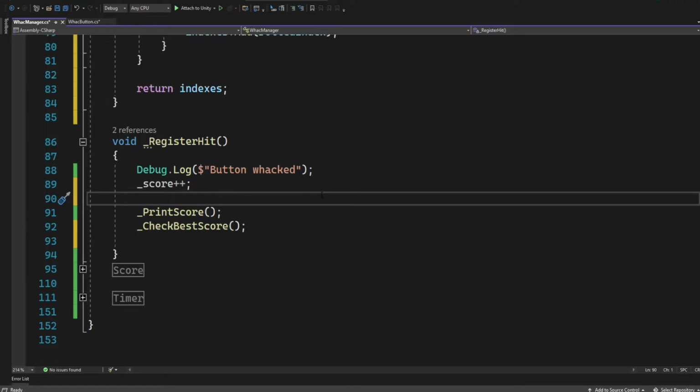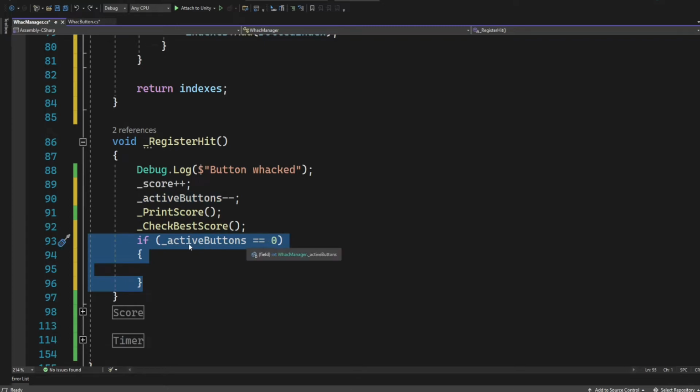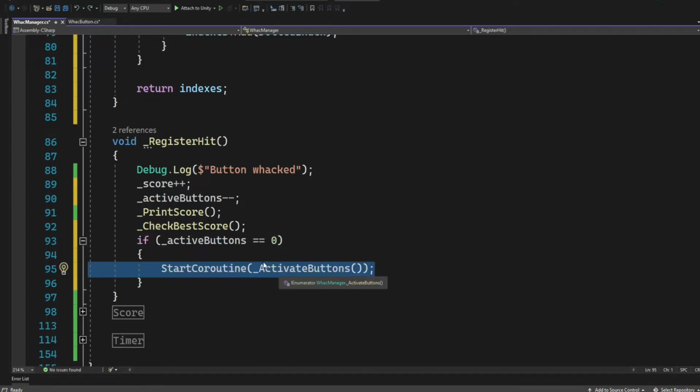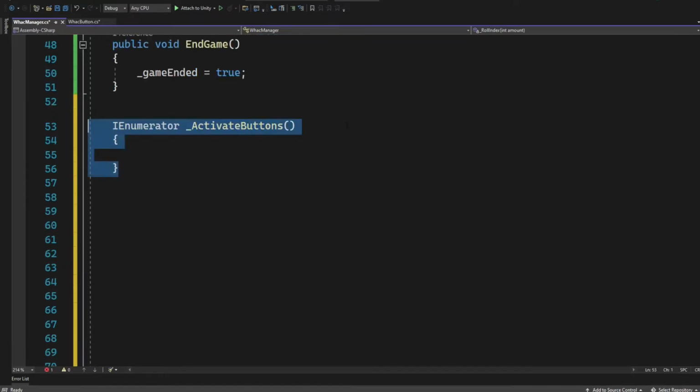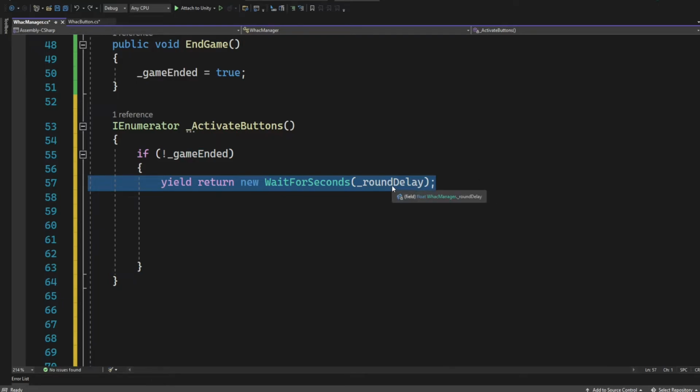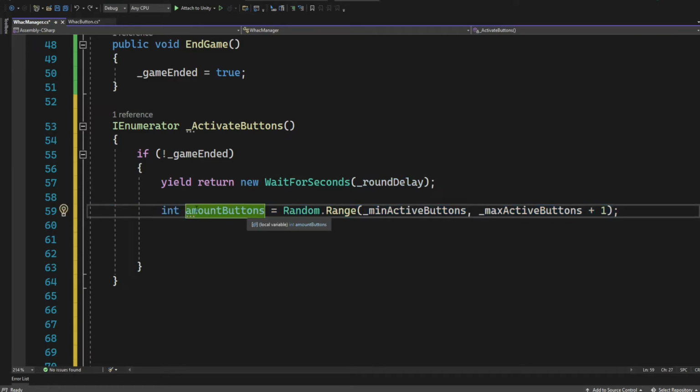In the register hit function, we want to add a subtraction of the active buttons, and then we also want to test whether the active buttons have reached 0, and if so, we will call a coroutine we will create, that is the activate buttons. In the activate buttons, first we want to test if the game hasn't ended. Then we are gonna make a quick pause here using the round delay, there is 1 second. Then I want to have an amount of buttons, and this is a random number between the min active buttons and the max active buttons we have set up there.